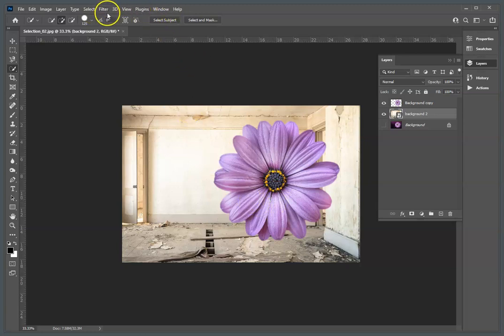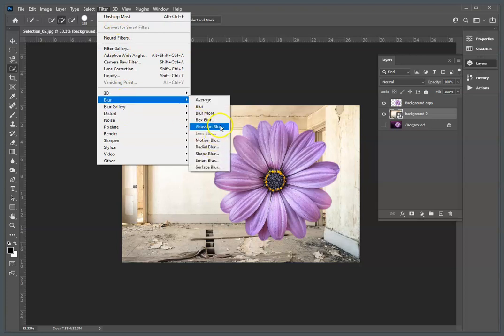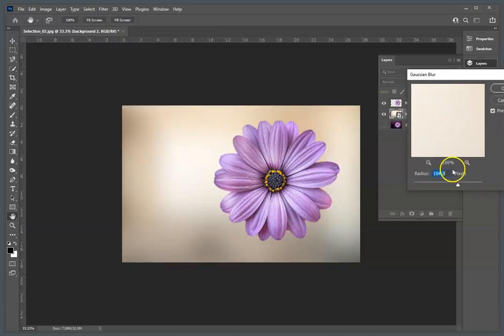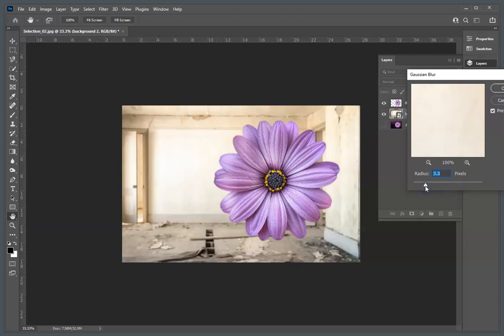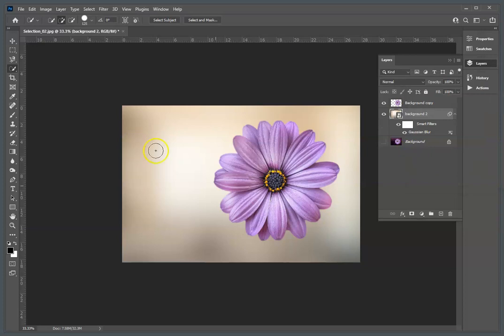So I'm going to go up here to Filter and do a blur, a Gaussian blur. And there again, look at that. We go from something that's very recognizable and nasty to something that's just very nice shades of color. I like that. This would be a great little image to be able to put some text on the side.